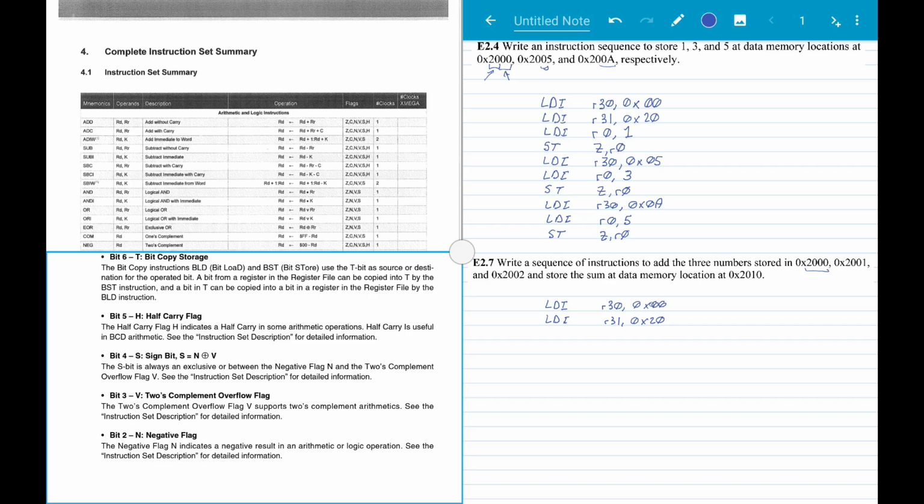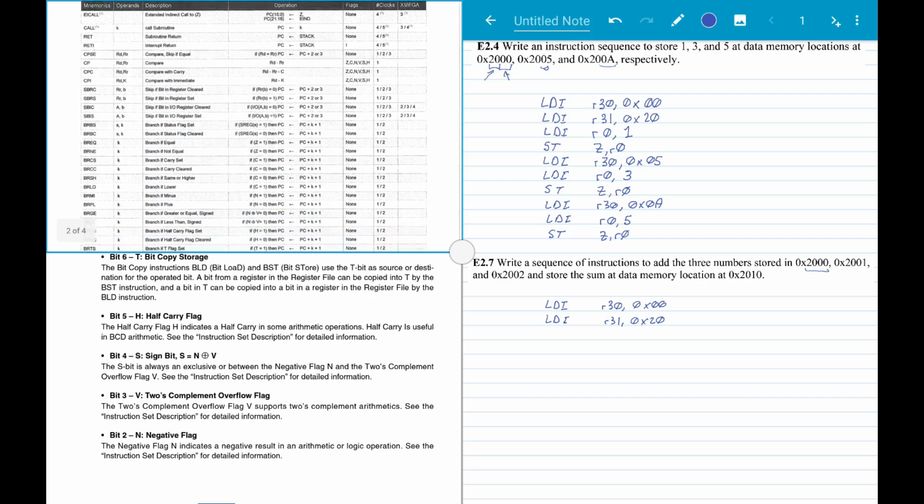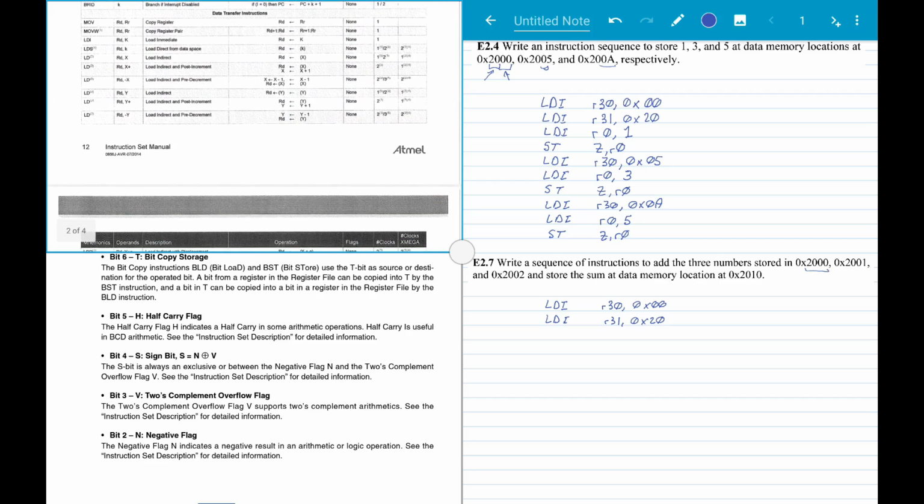So first thing we need to do right now is we need to move this number into register 0. So if you remember, we had the load. We want to load from the Z register.